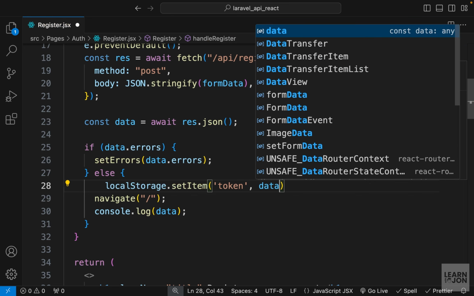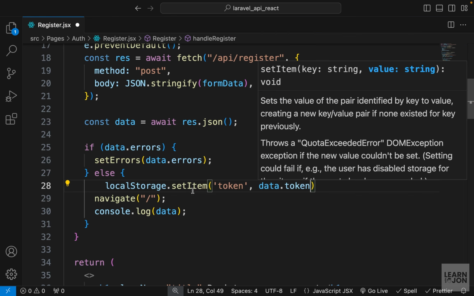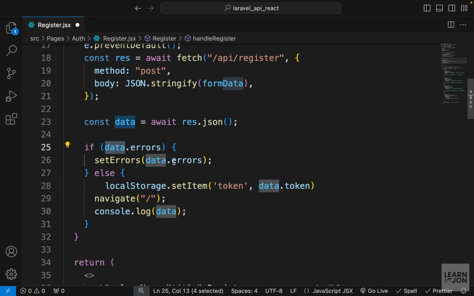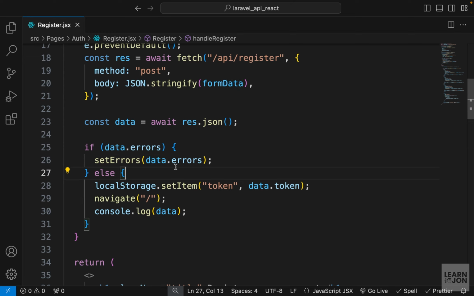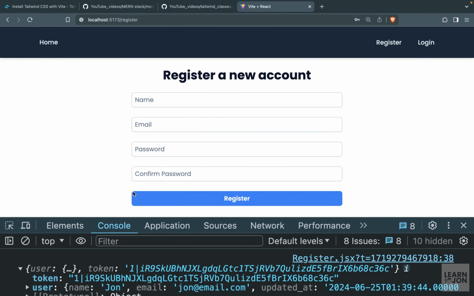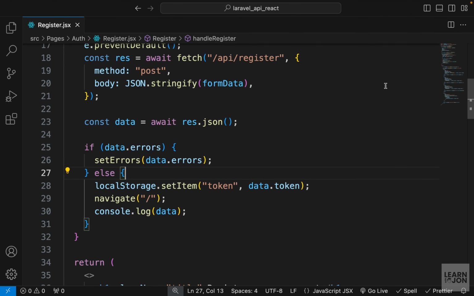The value we want to use is data.token. So remember, this data is an object with two properties. One is user and the other one is token, and we want the token. So now when all of this is done, we want to update our navigation that shows the user is logged in. So we need a user state or a global state for our user.